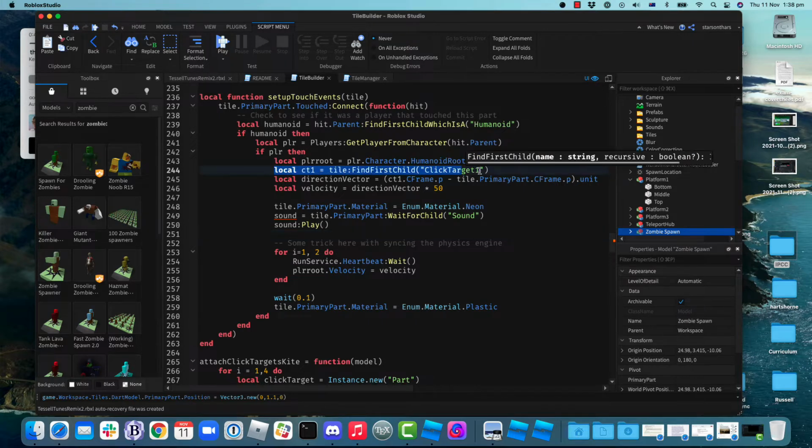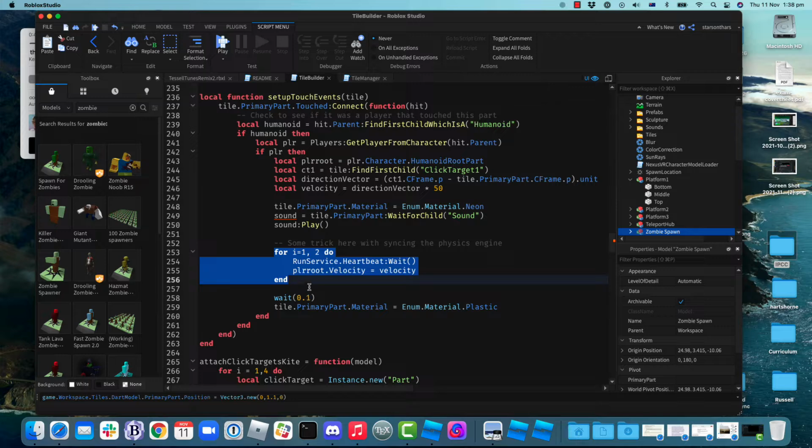Okay, so it finds the click target of the tile you touched. It gets the direction from the center, roughly speaking, of that tile to the click target, a unit vector, and gives you that velocity. Now there's a bit of a trick here that I learned from the Roblox developer forums. You need to set this velocity multiple times in order to catch the physics engine. I'm not exactly sure why that is, but it works.